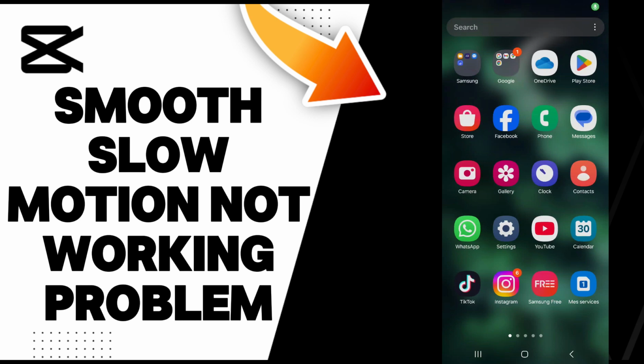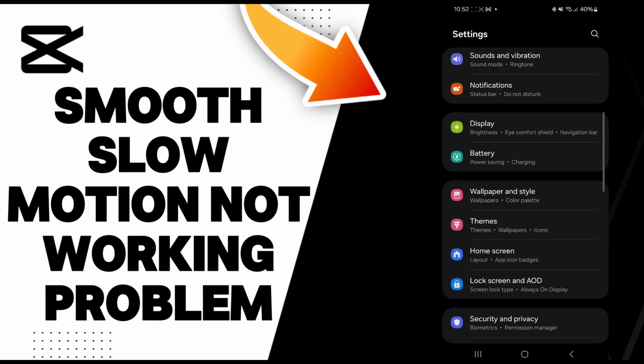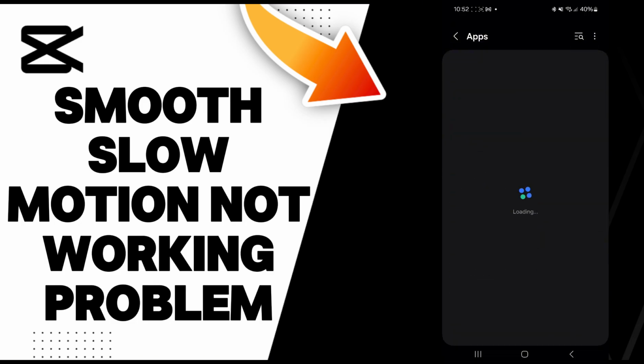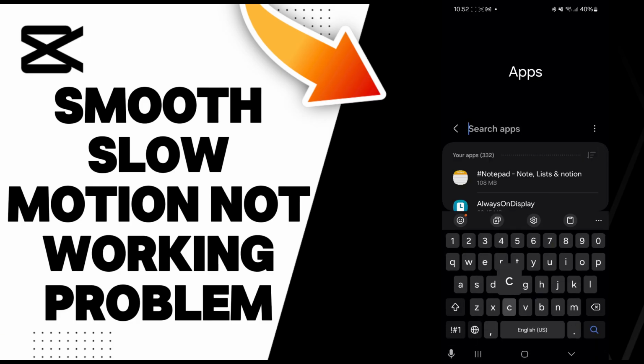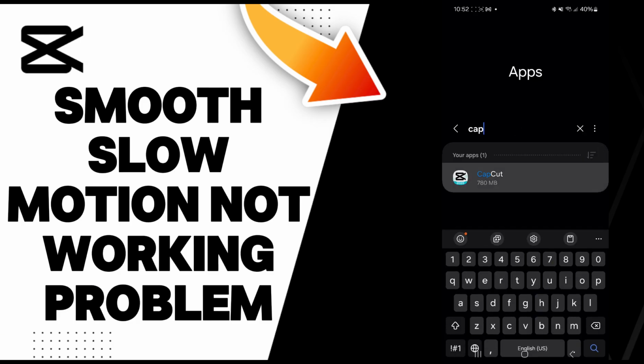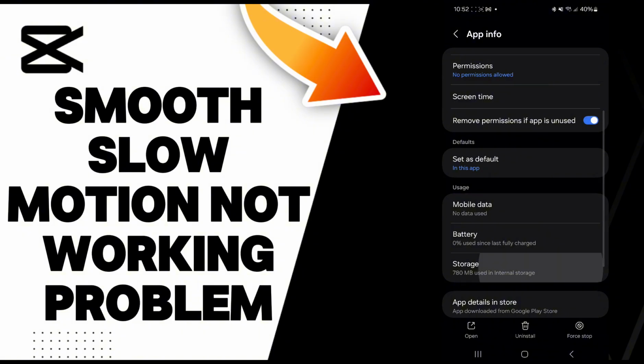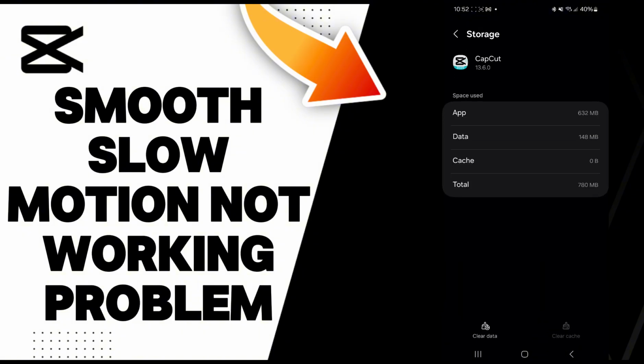Guys, in today's video I will be showing you how to fix the CapCut smooth slow motion not working problem. So the answer is easy, just go to the settings, then scroll down to the apps section, and then go to the search and search CapCut, and next go to the storage, and here you will find this clear cache option. Click on it.